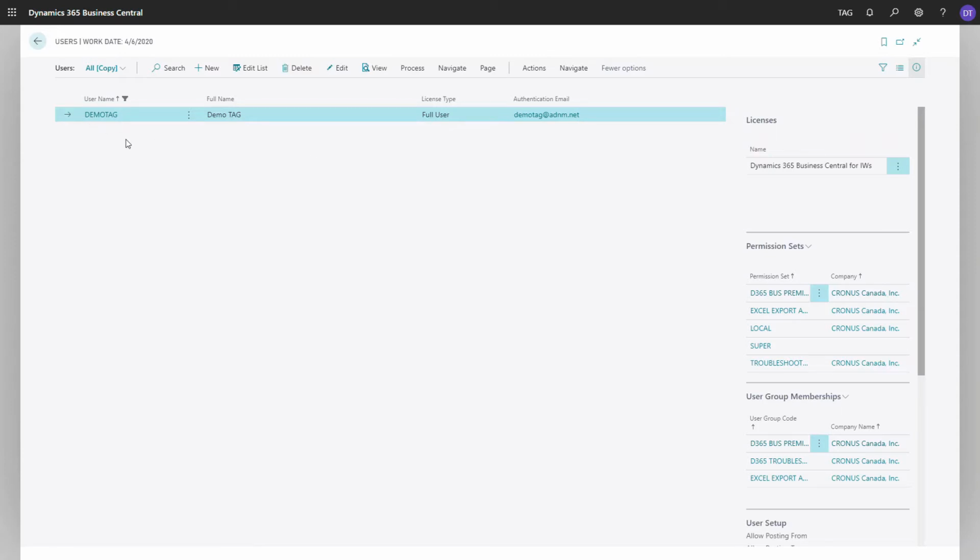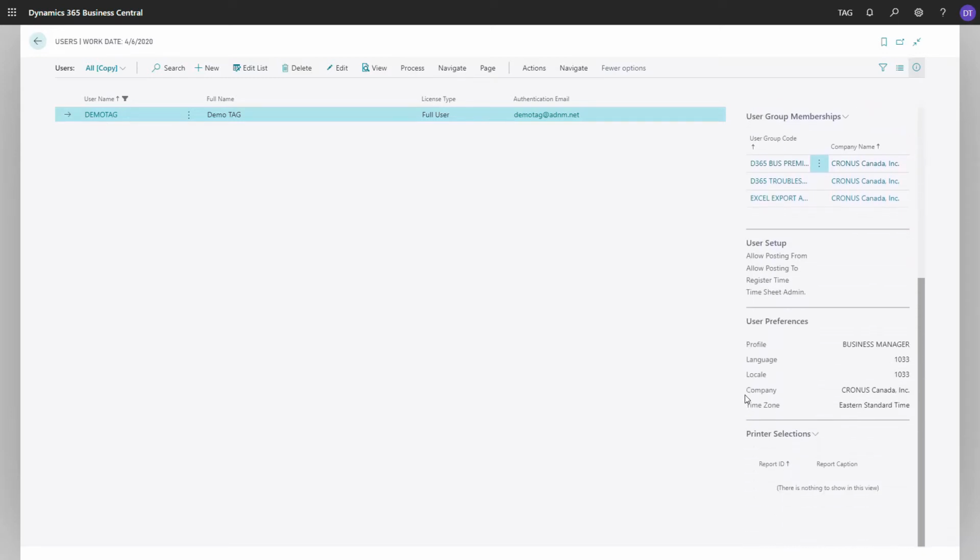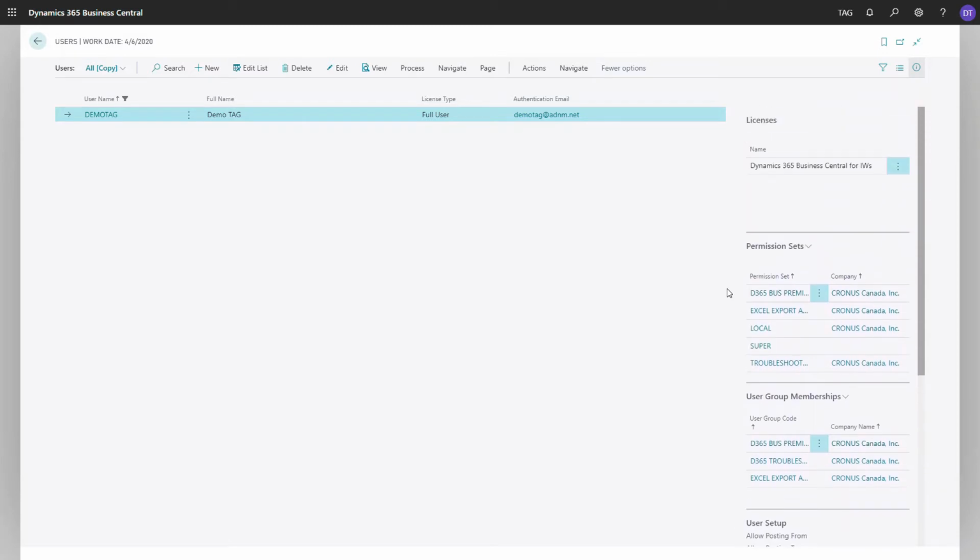Admin user should be used to perform initial Tag setup, as the user must have the ability to assign permission sets in Microsoft 365 Business Central. Select the demo Tag user. Hit Edit menu to open the card.